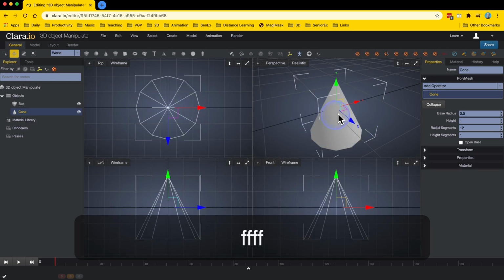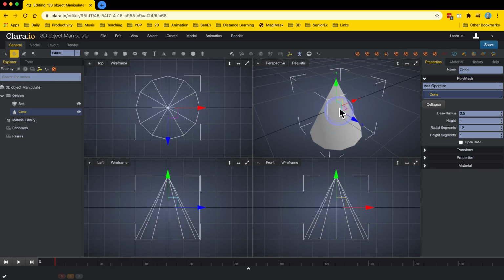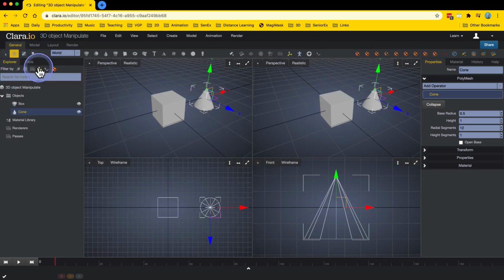There we go. And you'll see that we're in the Move tool right now. If you look at the three arrows here, that's the Move tool. And up here in the top left, I'm under the General tab, not the Model tab, but the General tab. And we have four tools here. We have the Select tool, the Move tool, the Rotate tool, and the Scale tool. Now you can click on all four of these tools to change it.